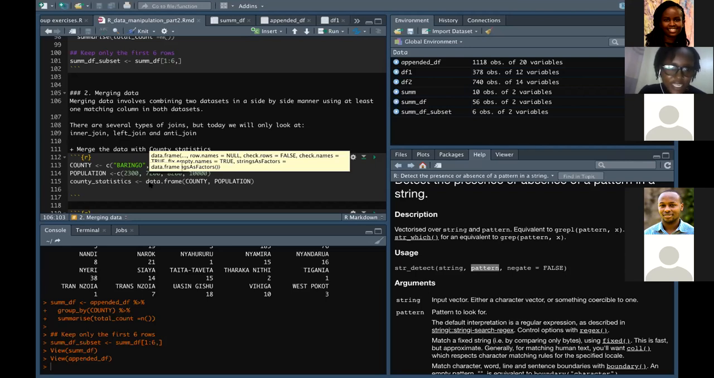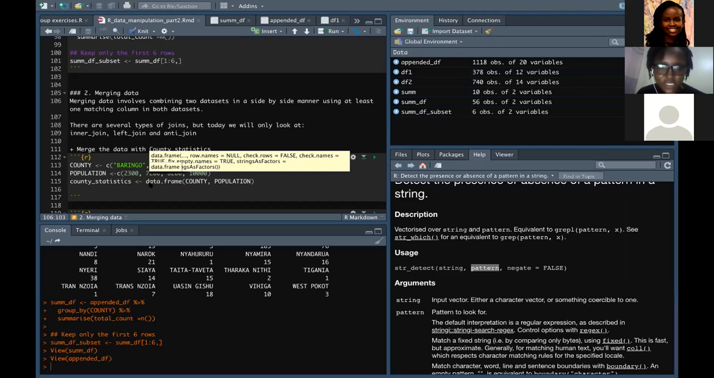Okay, so Christine, we have a question. Yes, given a situation that you have several constituencies in different counties, and you want to merge, how can we merge the different constituencies in a specific county? Sorry, I didn't get the question. Yes, we have several constituencies in different counties. How can one merge the different constituencies in a specific county? For example, Kiambu County has this number of constituencies. How can we do that?